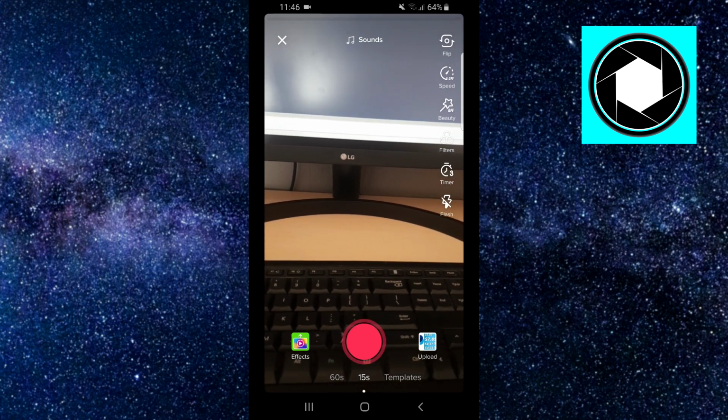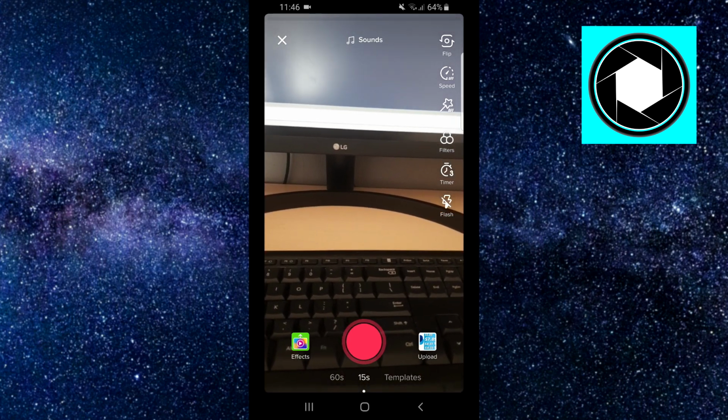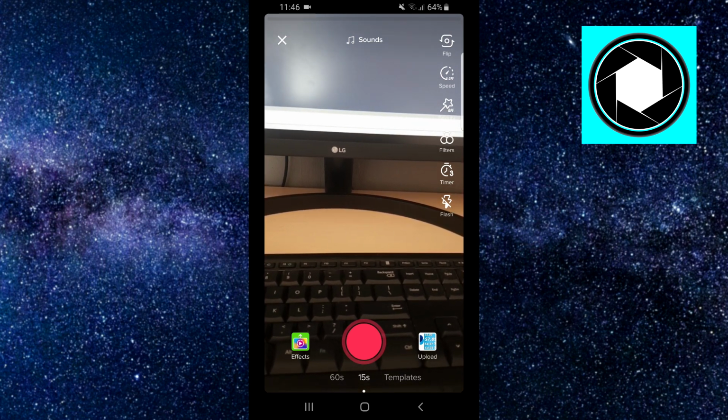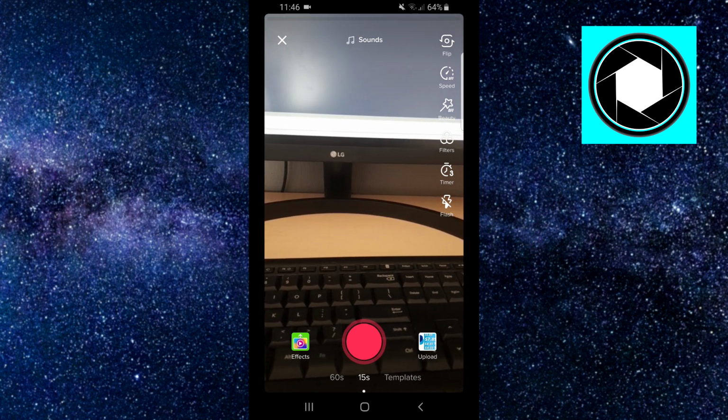In this video, I'm going to show you how to do slow motion video in TikTok. So if you want to make a TikTok in slow motion, then make sure you follow the steps in this video, and then you should be able to make slow motion videos on TikTok on your Android or iOS device.